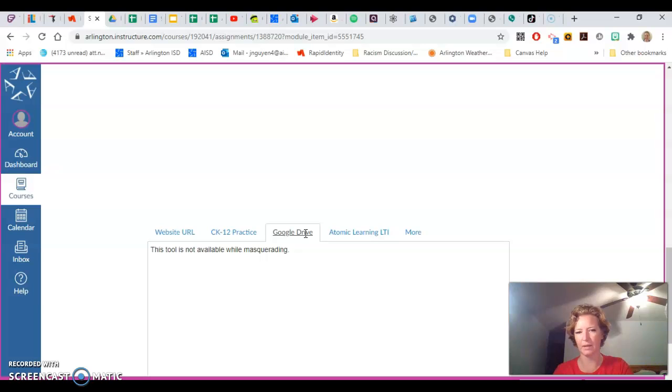It won't let me do that while I'm pretending to be you. So once you have that Google Drive open, there's going to be a spot right here for you to put your link. You're going to paste the link in that spot. It's Control V, like Victor. So first you're going to copy the link from Google Drive, then you're going to come back into your submit assignment, and where it says Google Drive, you're going to paste that link in that spot.